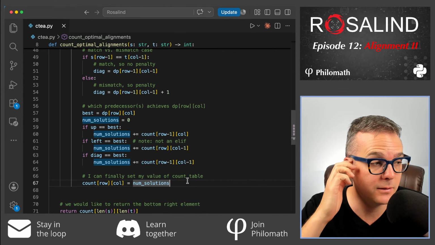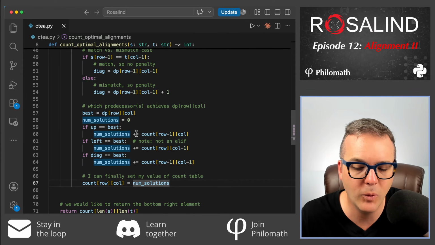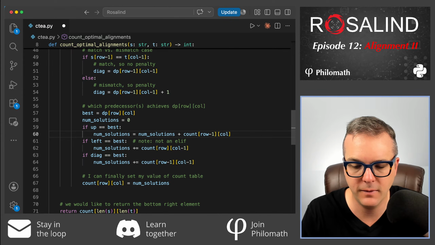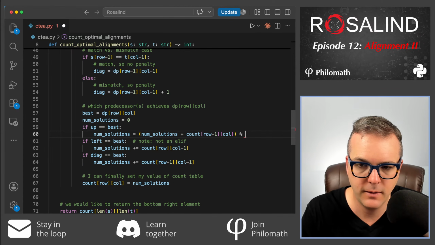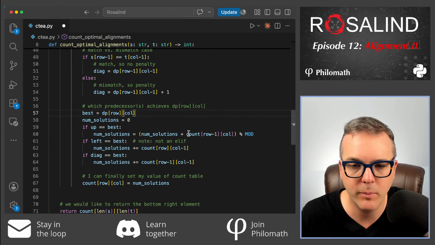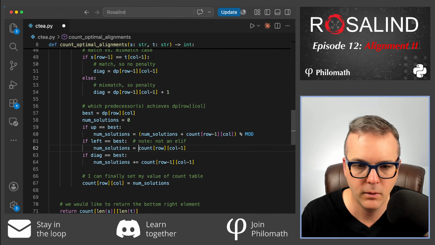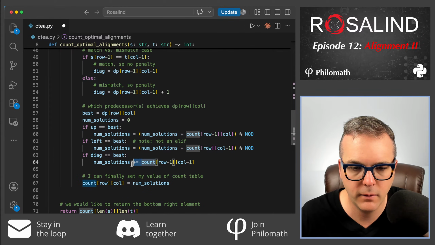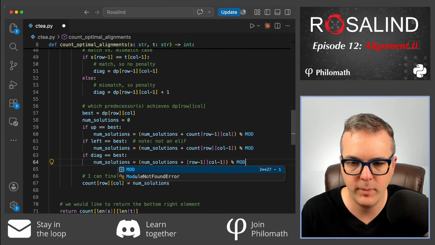And that is our answer, right? But I need to take into account the modulus. So here's where the annoying part happens, which is that I do have to say equal num solutions plus this. And then after I figure out this value, I then have to percent it and take the remainder by our mod. And then I need to apply the same idea all the way down. I'll do it there. I'll do it here too. And it's not too bad.